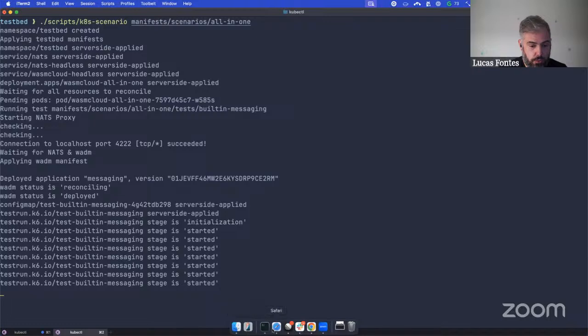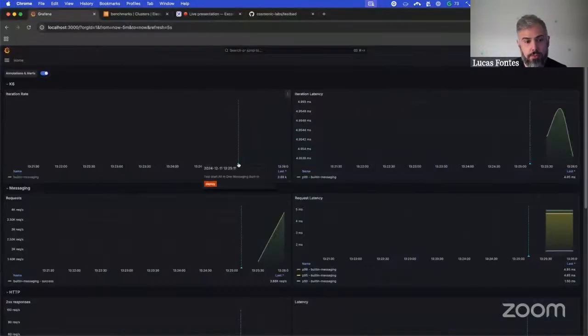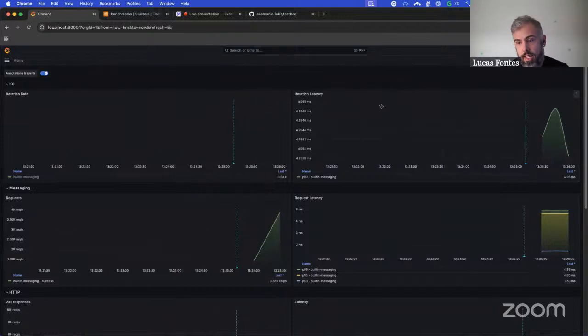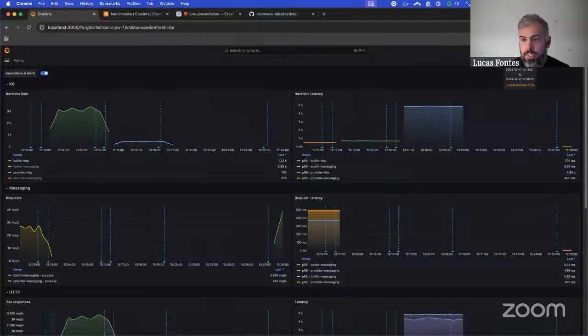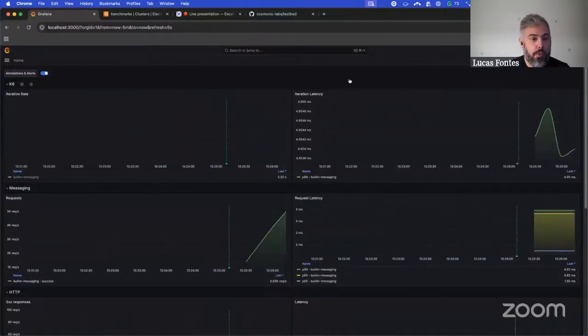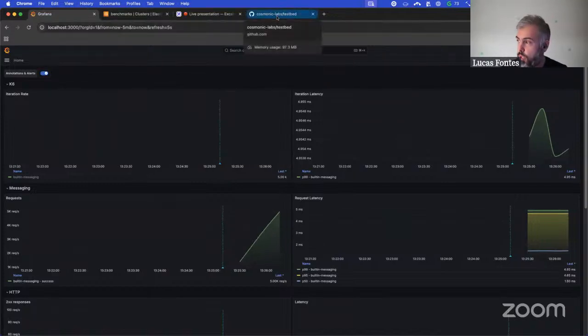So as this test is running, if we go back to Grafana, we see things that are already starting to show up. Once again, we have the marker saying that the test started. And then this is going to give us something very similar to what we saw in the test that was running before. So I'll stop here to say that all of this is going to be open source.